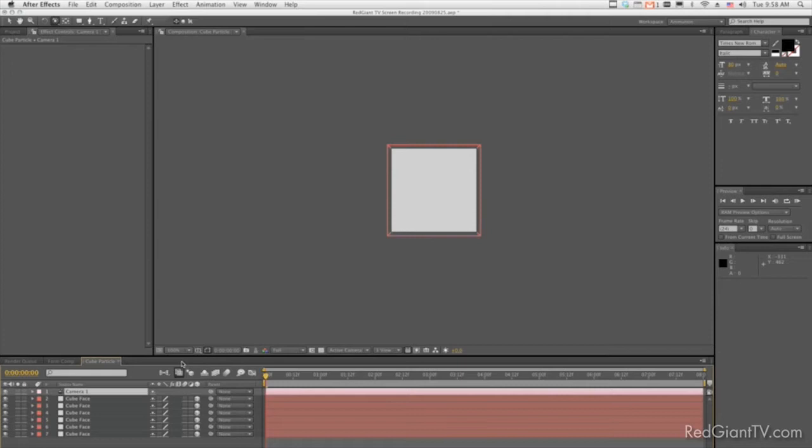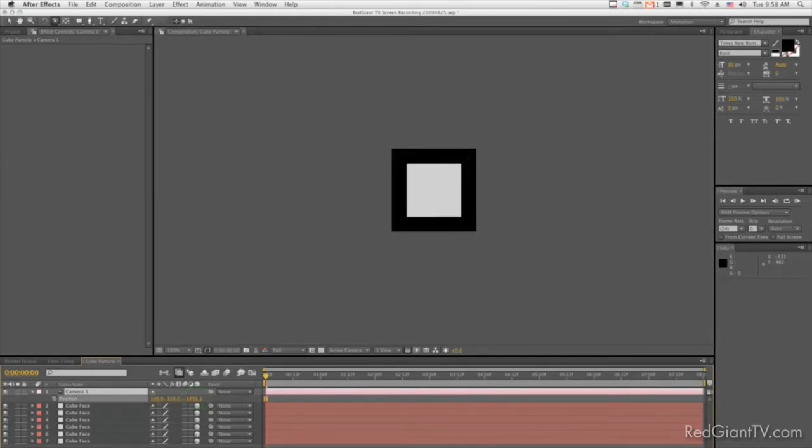So now with the camera selected, press P on the keyboard to reveal its position property, and scrub the Z value back until the entire cube is in the composition window. I'm repositioning the camera this way using the position property instead of the camera tools because this will leave the camera's point of interest at the center of the cube and make it easier for me to orbit around it in a little bit.